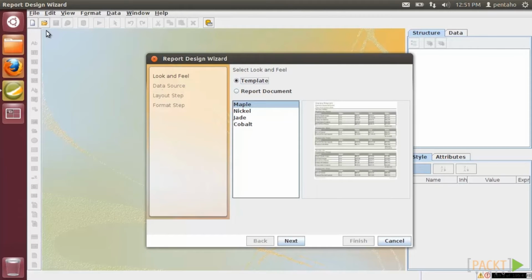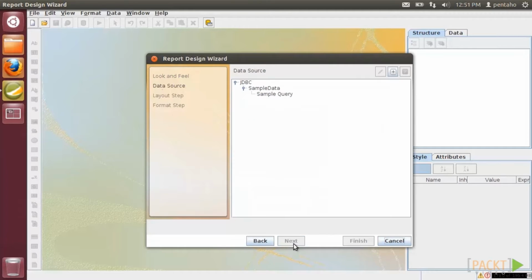The first step in the creation of the wizard is to define its preferred appearance. There are 4 different templates provided. We choose the Cobalt one. Then we have to choose a data source used to connect to a database instance. The last one contains the data, which will be shown in our report.